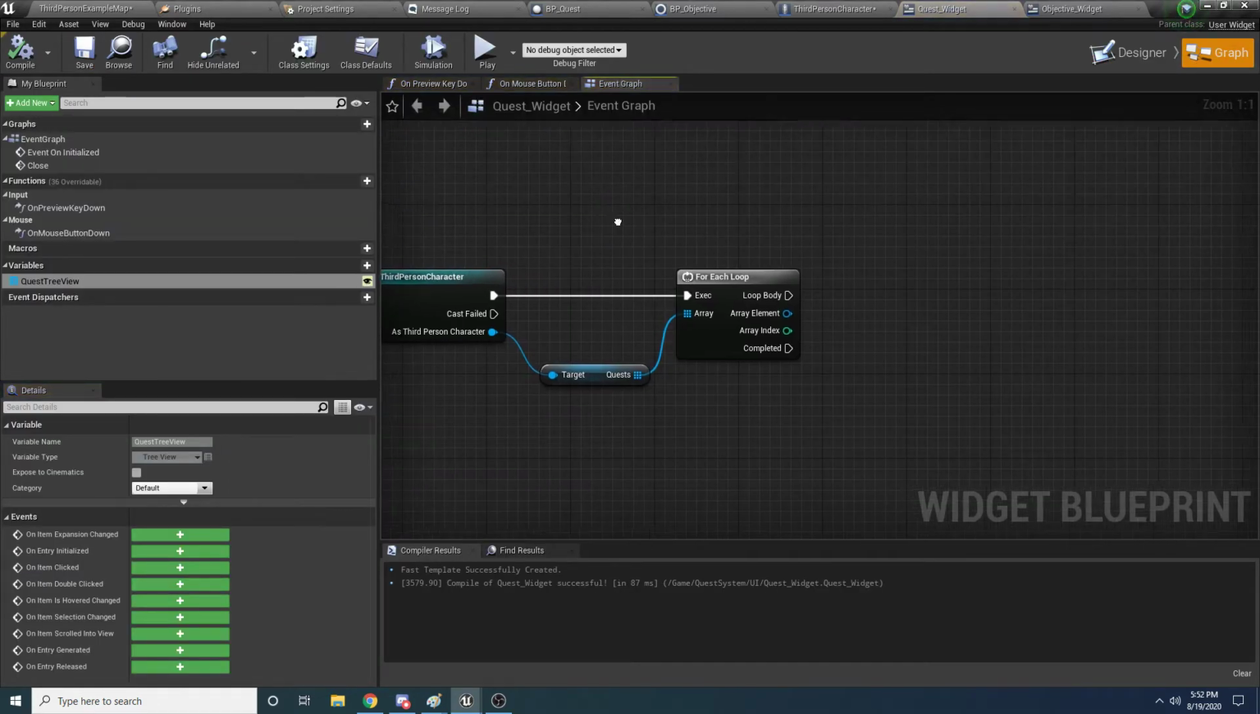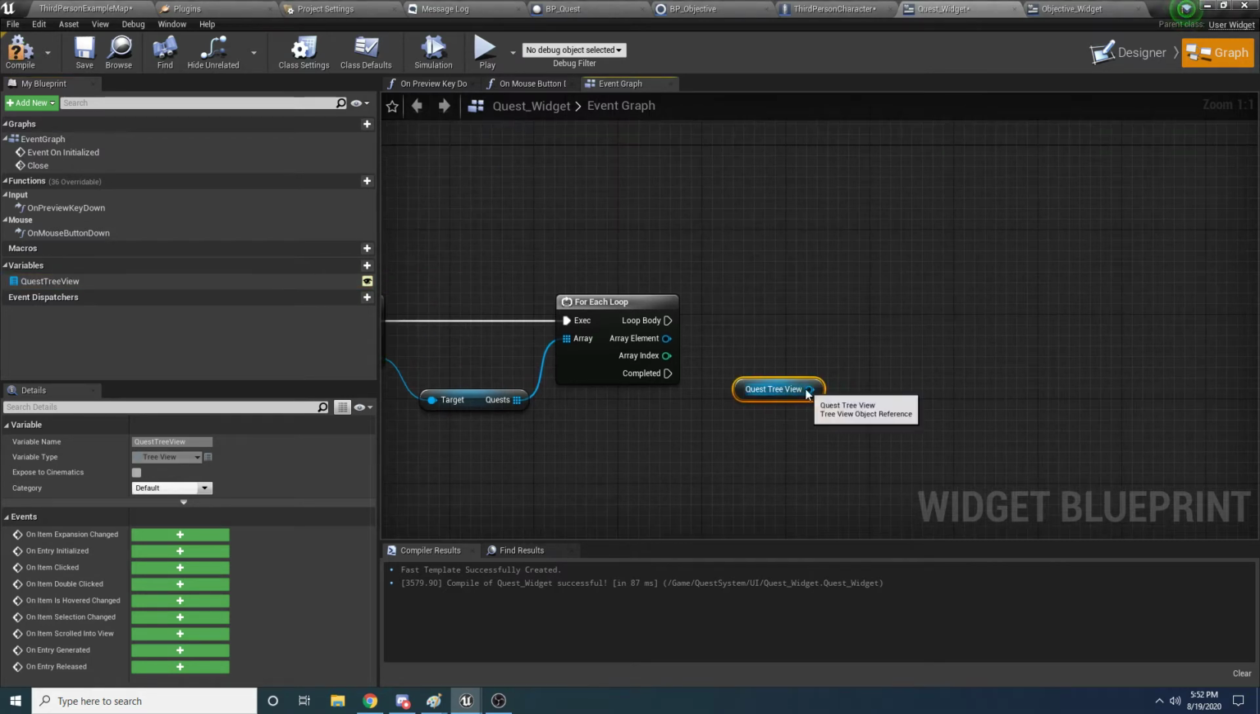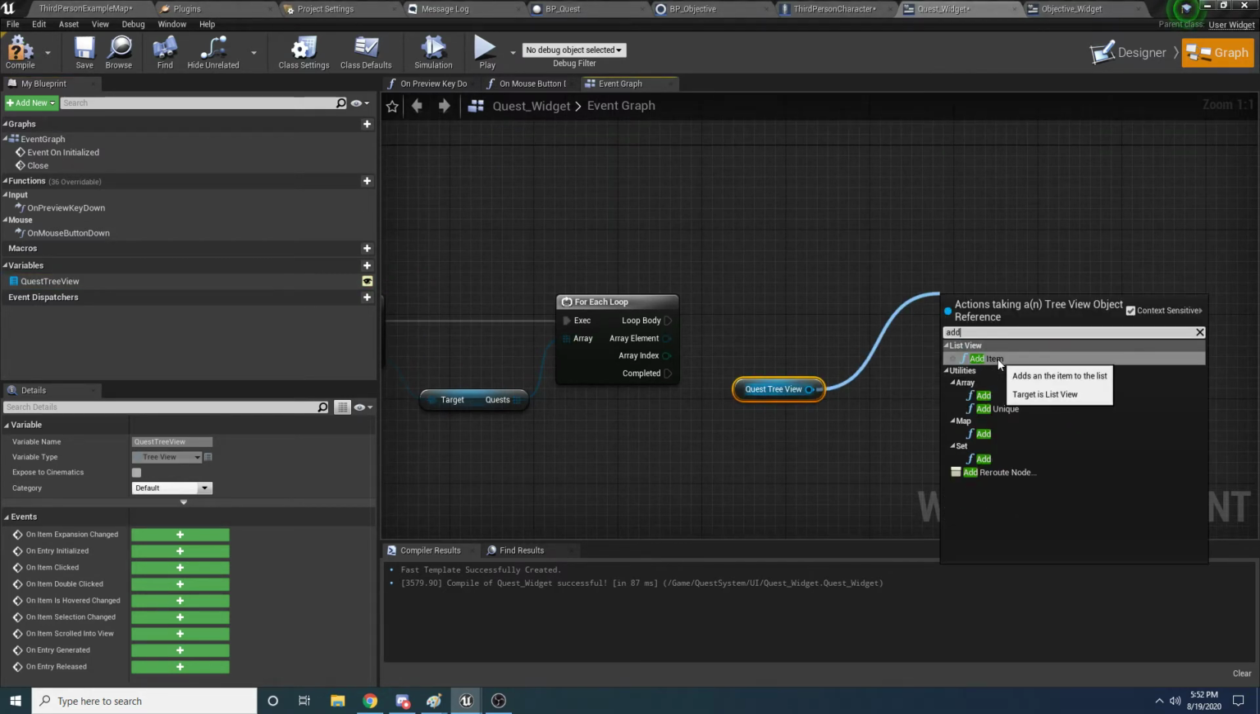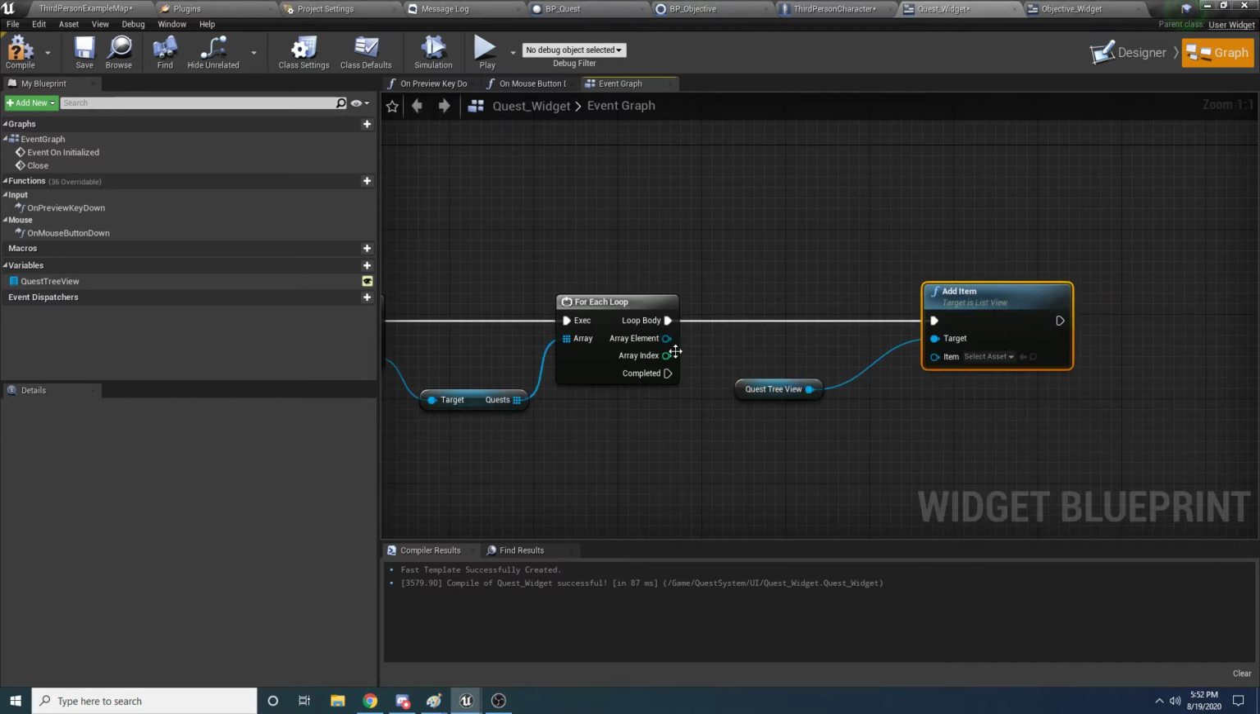So go back here to our graph, drag in our quest tree view, and say add item, like so, and hook this up. And the item we want to add is our quest. Well, actually, no, it's not our quest. We don't want to add our quest. We want to add the root object collection, because the tree view is a tree view of objectives. So we can't just hook this up like that.